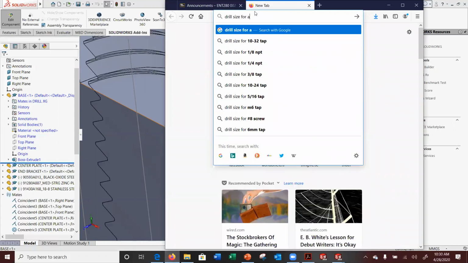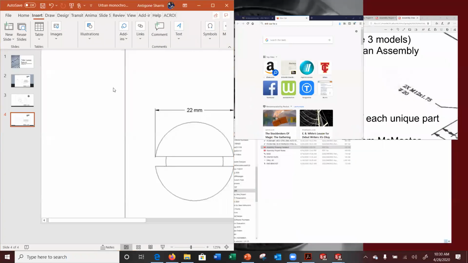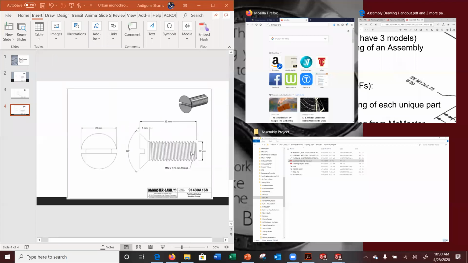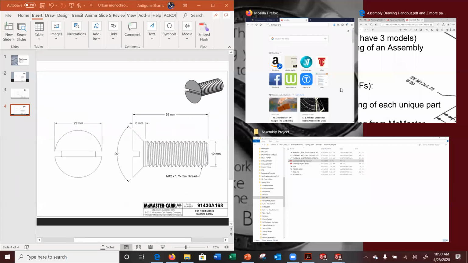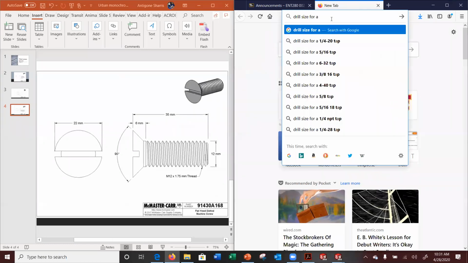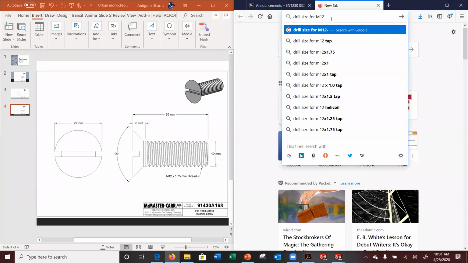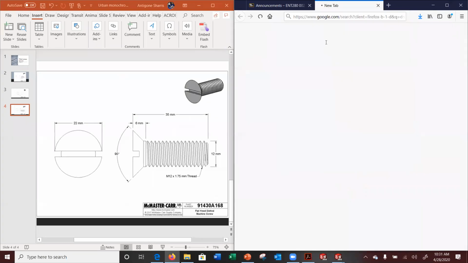the drill size for, what is this one again? See how it knows what I want to do. I think it'll open M12, up. Yeah, I've got to find that. Hold on. For an M12, yeah, because it doesn't matter. It's an M12 1.25 tap. There you go.